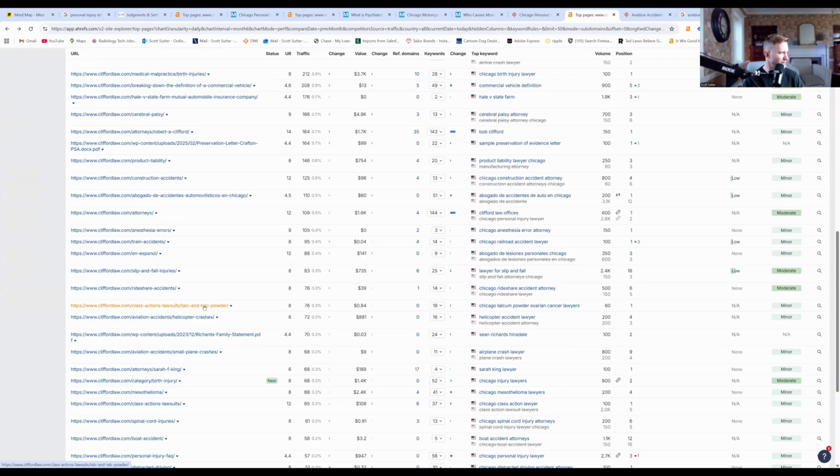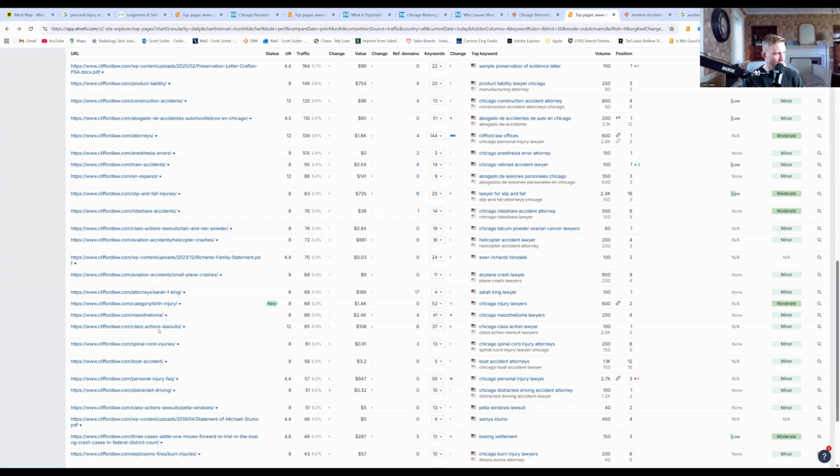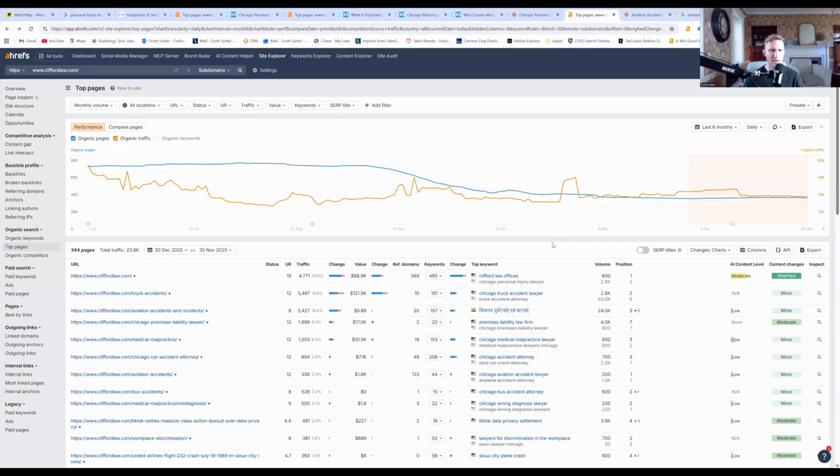Class action lawsuits, talc powder, aviation accidents, WP content, Richard's family statement. Yeah, so I do see them going after a lot of keywords that are either in the awareness category or in that trust category. Now they have a lot of authority, so they're able to generate a lot of visibility for those trust terms. They're kind of missing that middle category of interest. So going after keywords that open the door to a little bit more of that would bridge the gap between, hey, I'm looking for general information that a law firm might be relevant for, and the big important keywords directly there at the bottom.